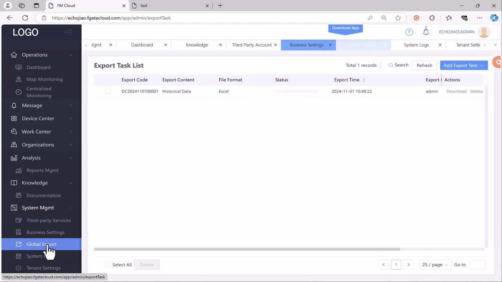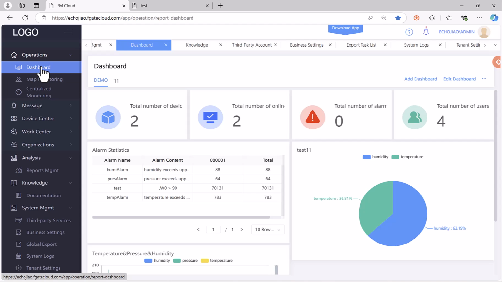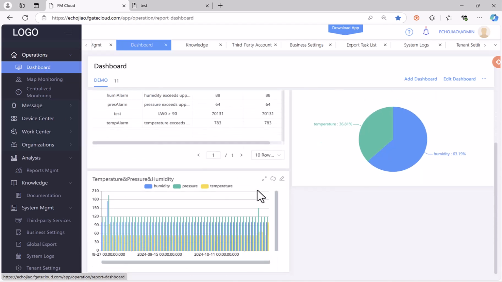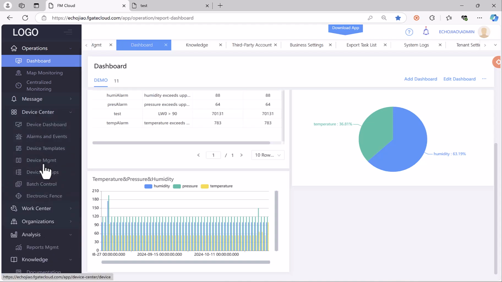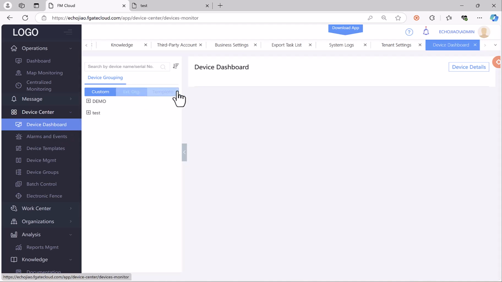And back to the global export. Maybe it will take some time because the historical data is too much. You can see there are many from 3 months ago. And I think that's all for the cloud platform.